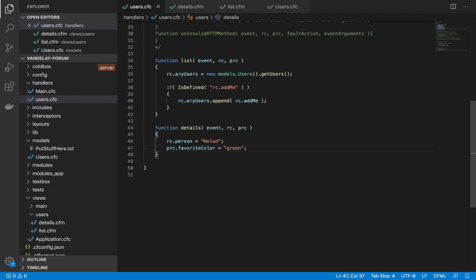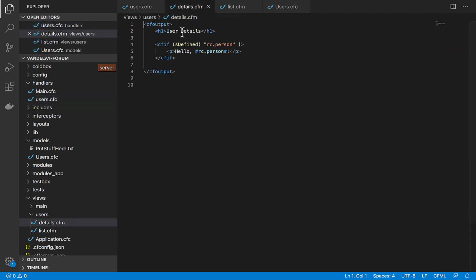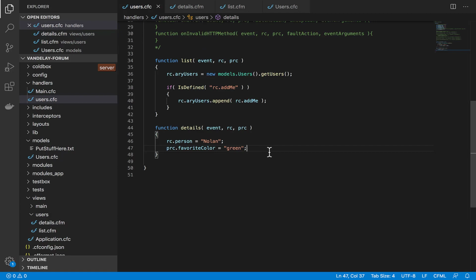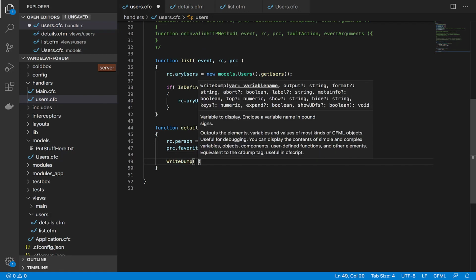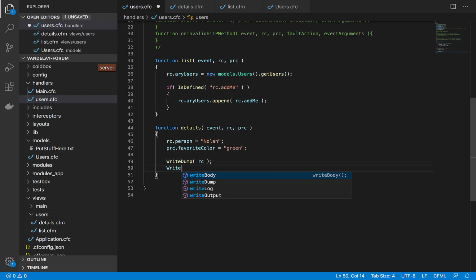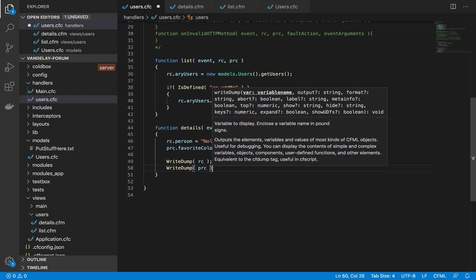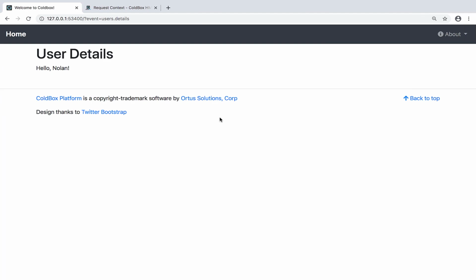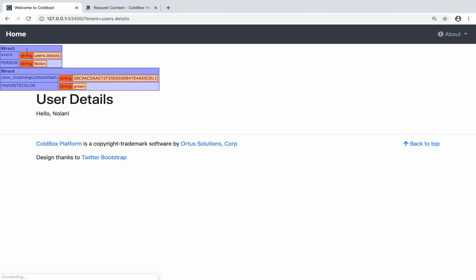Favorite PRC dot favorite color is green. We're not actually using the PRC scope anywhere here in our view, so let's just go ahead and add a couple of dump statements here in our handler to take a look at this data. Write dump RC and write dump PRC. Load that up. Here's our RC scope.